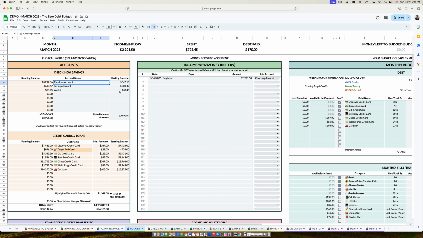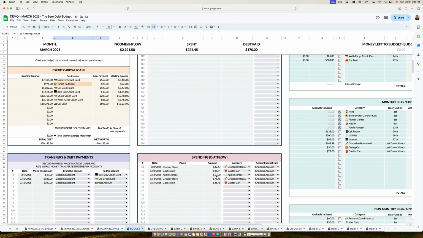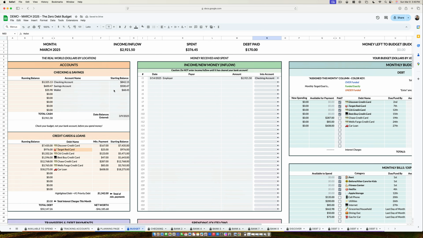So if you've got this as your wallet and let's say this transaction at the grocery store, this first one, let's pretend that wasn't our checking. Let's say it was our wallet. So now we spent $32.47 in cash. It means that our wallet should now have $35.98 left in it. And by doing that, it put that amount of money back into checking. So it basically took it from here and moved it up to checking.